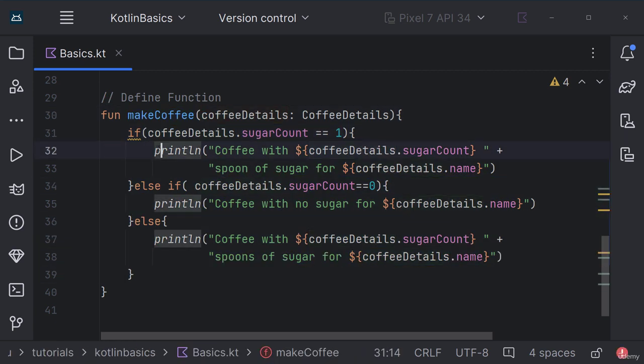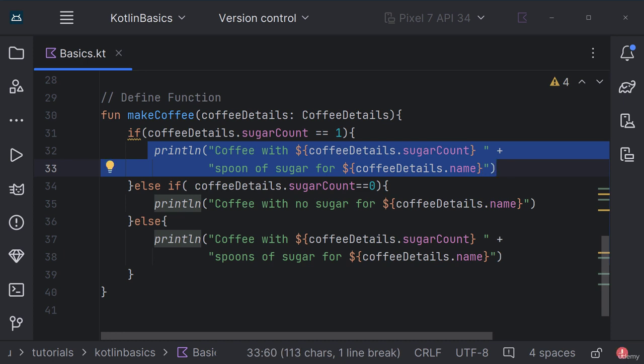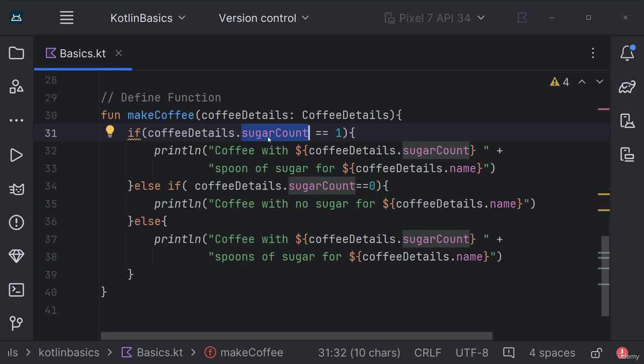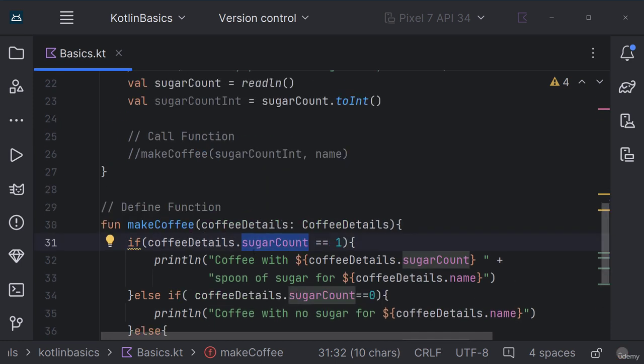So it's going to execute the print line statement here, or this one, or that one, because it just knows how much sugar Dennis wants. And then it prints it out depending on this information.